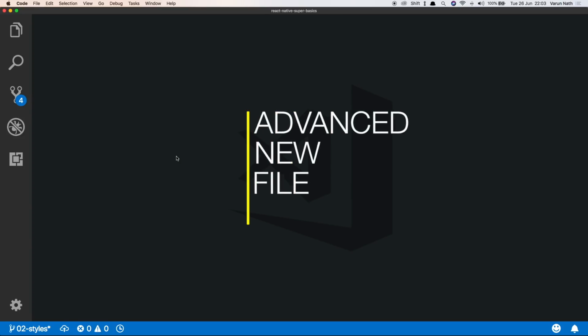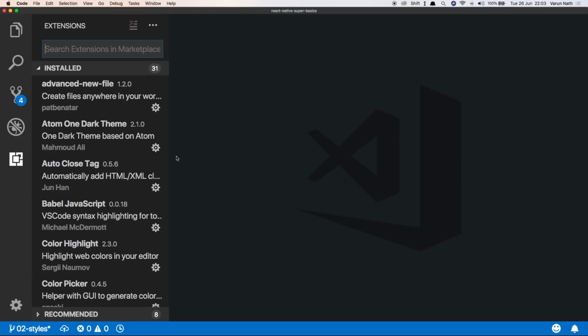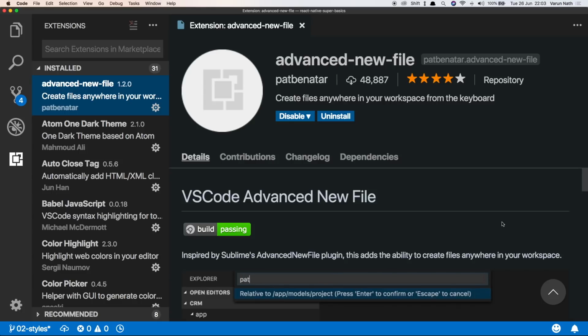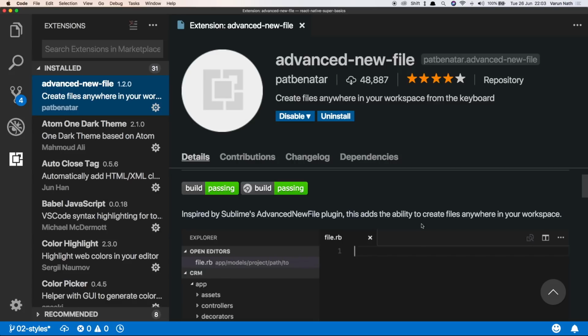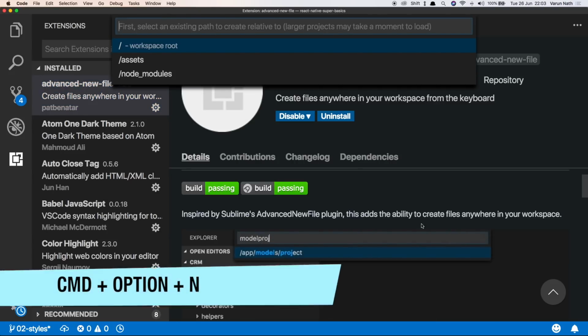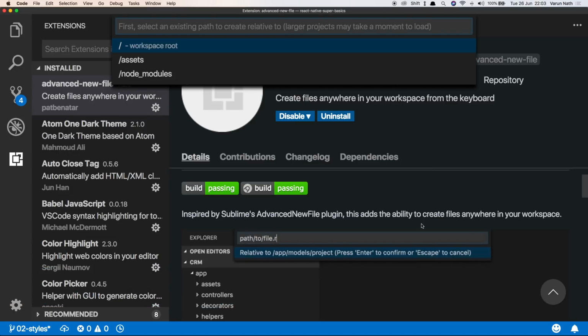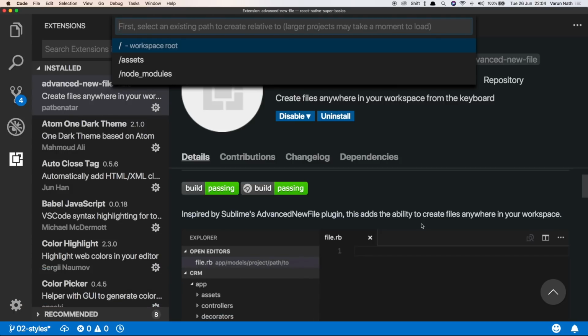The first one is Advanced New File. As you may have noticed, I use this to create files quickly using just my keyboard shortcuts. Once you have this installed, all you need to do is press Command-Option-N on your Mac to bring up this screen, and then you can select where you want to create this folder.